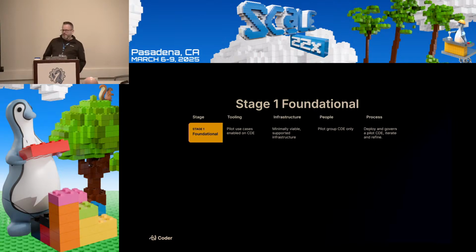So stage 1, this is what we call the foundational stage. The goals of this stage are to set up a proof of concept and a minimally viable platform, right? Something that can be used, but it's far from perfect at this point. It should be on a supportable infrastructure. It might not be on your top tier internal cloud with brand new machines. It might be on some repurposed hardware, or it might just be on VMs, but it should be something that the platform team can support, right?